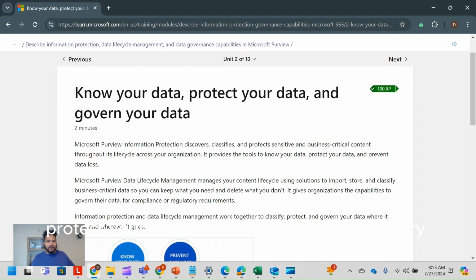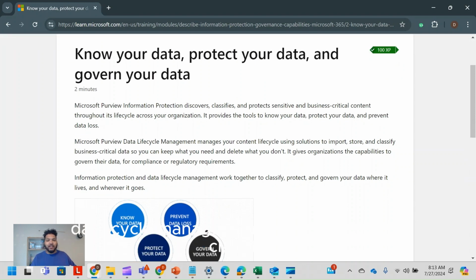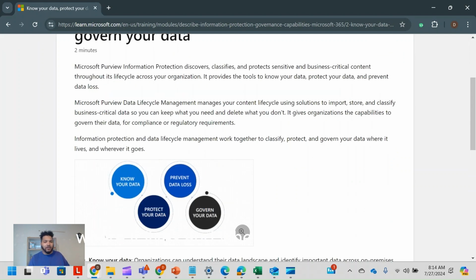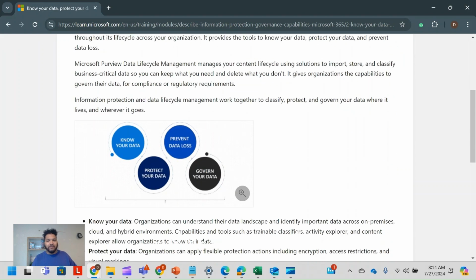Again, govern, right? Microsoft Purview Data Lifecycle Management helps you manage your content lifecycle using solutions to import, store, and classify business-critical data so you can keep what you need, delete what you don't, right? It gives organizations the capabilities to govern their data for compliance or regulatory requirements. We talked a lot about Compliance Manager yesterday. Information protection and data lifecycle management work together to classify, protect, and govern your data where it lives and wherever it goes. Right? Again, know your data, protect your data to prevent data loss, and govern your data.